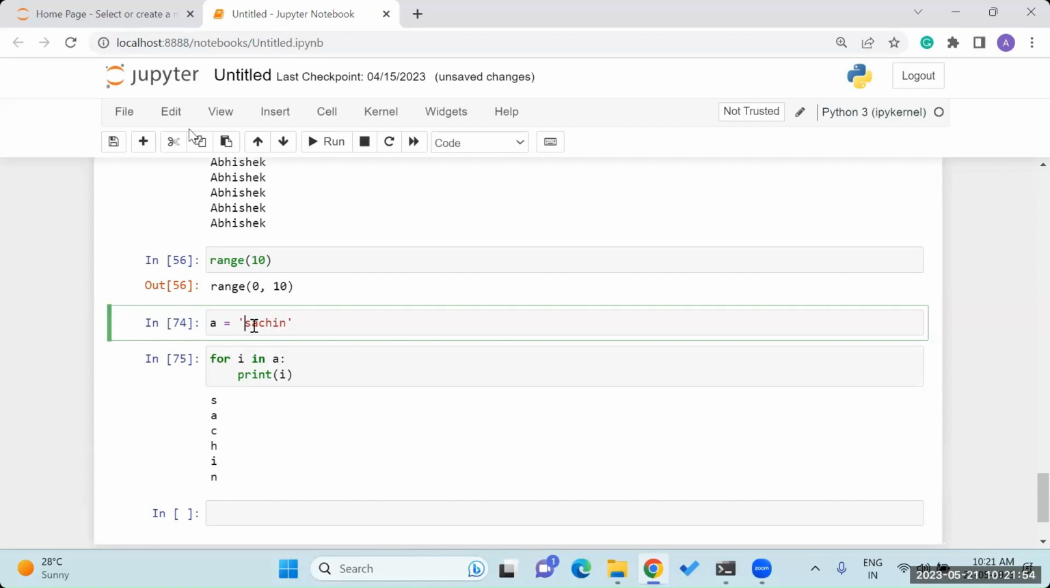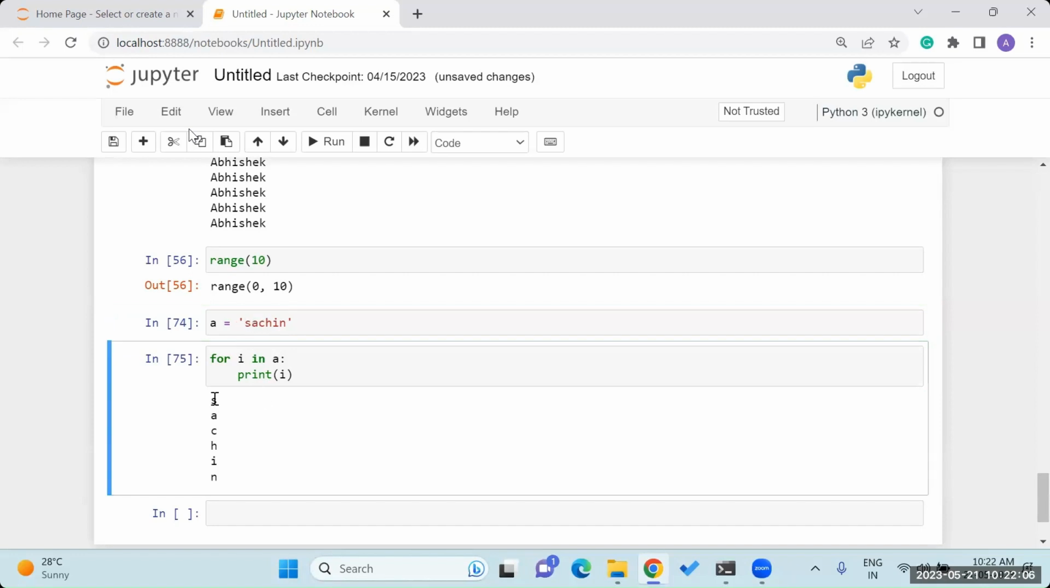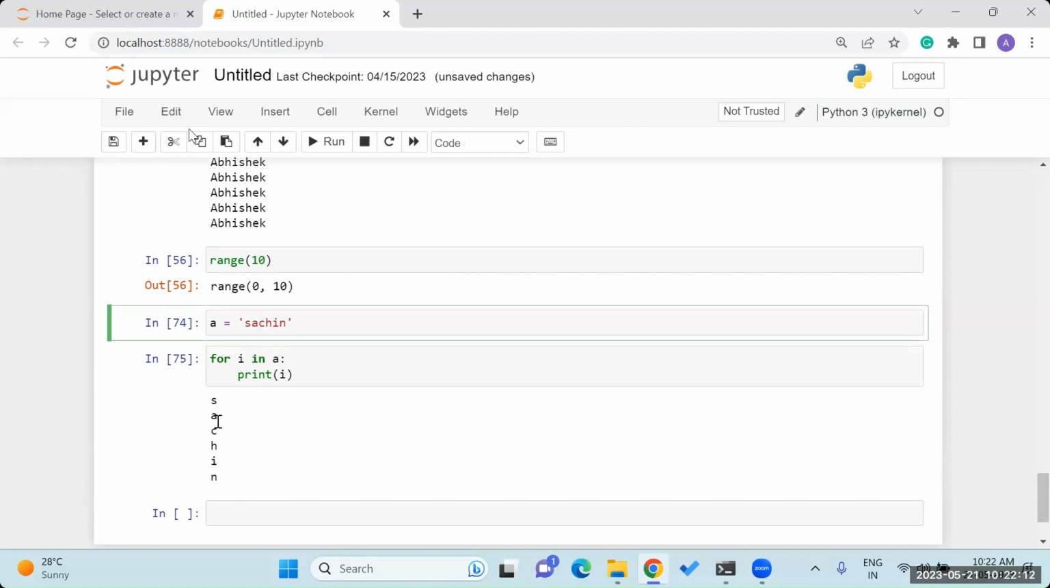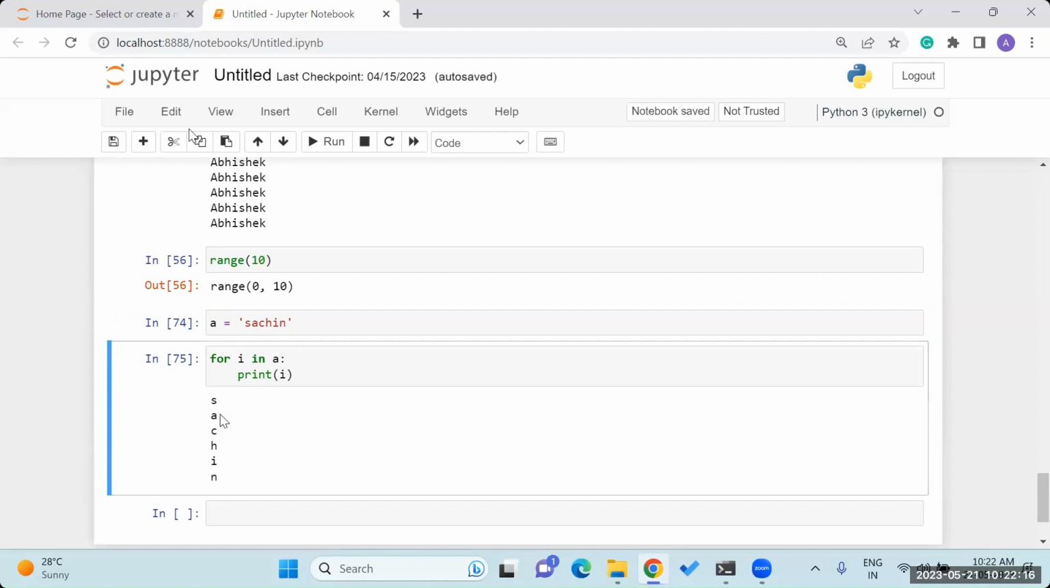So for the first iteration, I will become 0, which means the value at index 0. The value at index 0 inside the string is S, so it is printing S. For the second iteration, the value of I will become 1, so it will print A here. Okay. I hope you got this one, right?